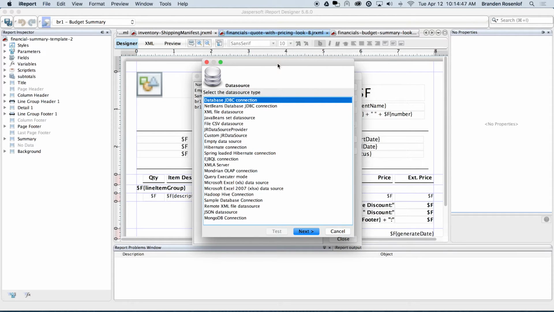Now it's important to realize that each different type of report, so like a financial document or an equipment list or a budget summary, uses a different data producer. And what that means is that it's going to use a different set of expressions and have a different set of expressions available to you to be able to use on that report.